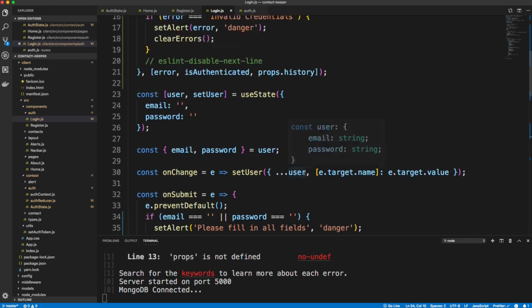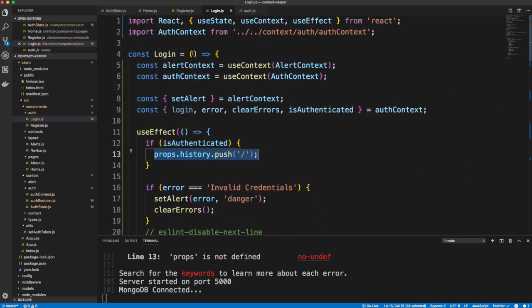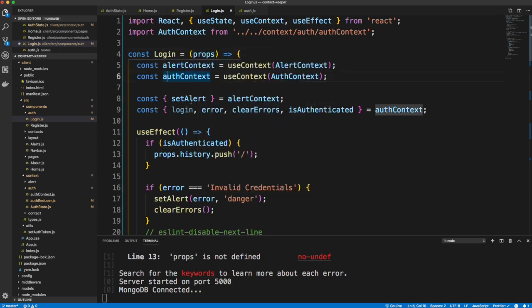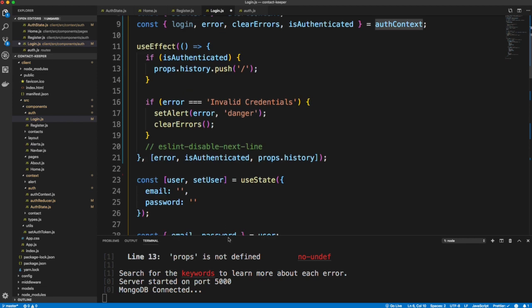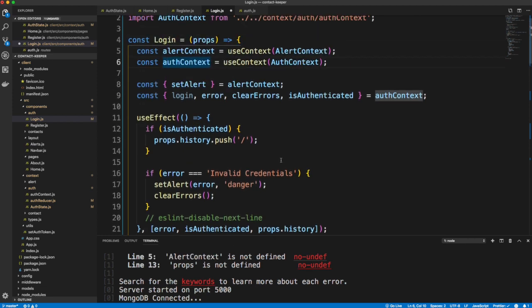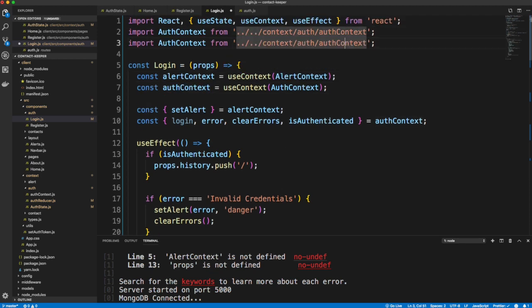Okay, props is not defined, so we're calling props.history.push, which is how we redirect. However, we didn't pass in props. Okay, I think that's good. Alert context is not defined. Oh, we didn't bring in alert context. Okay.